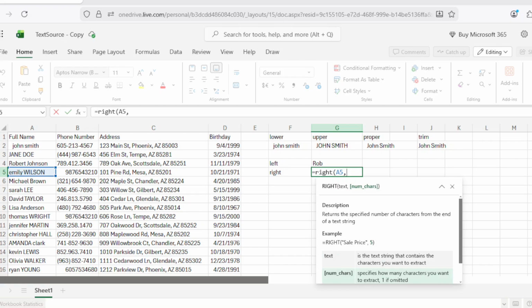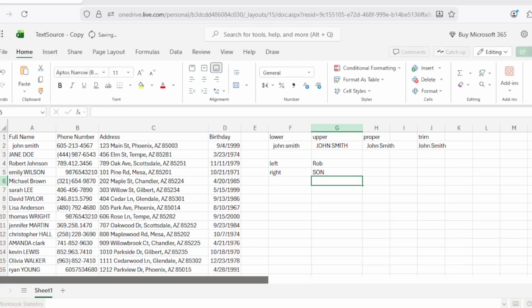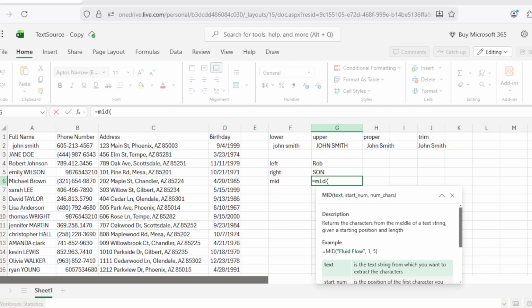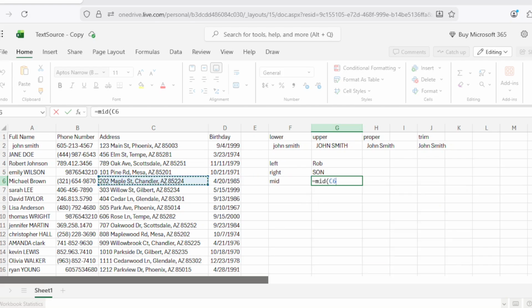Comma. How many characters? But this time from the right, so I should get SON. And the last one that's like these is called MID, which extracts stuff from the middle. Okay, so I got Michael.